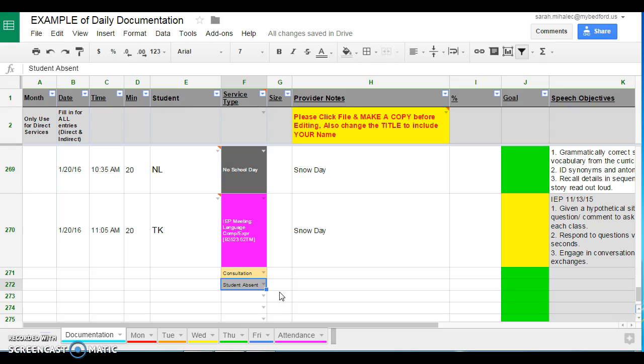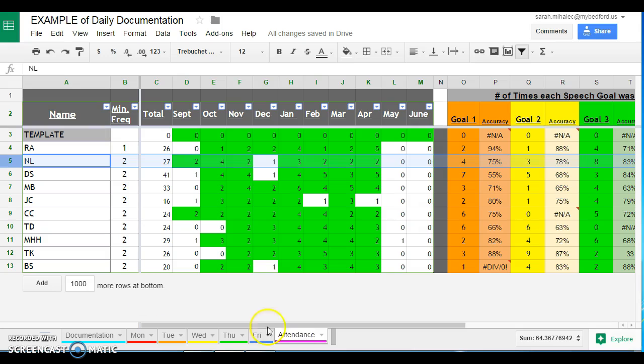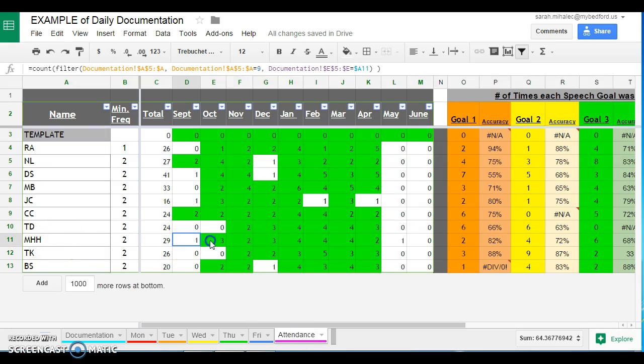Now, I think it's extremely important too to make sure that you know that the date and the names need to be correct. So the name on your spreadsheet, on your documentation, needs to be exactly the same as it is on the attendance sheet. And I'm going to show you an example here with MHH. See, we have all of our attendance for this student here for the school year.